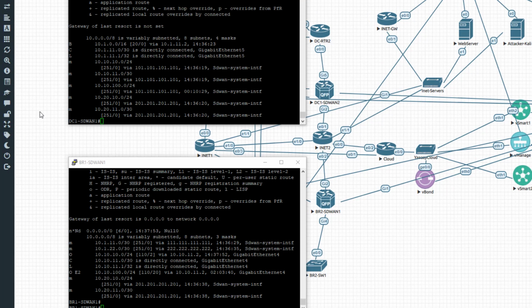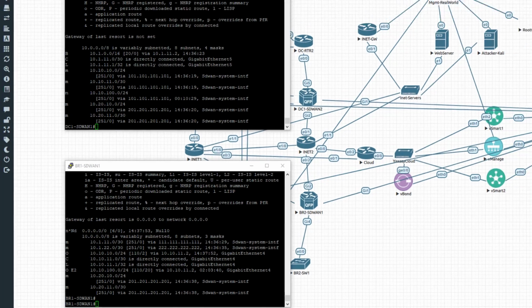Okay, we're back over here at the lab, and as you can see, we have a new route in the routing table on DC1 SD-WAN 1. That's 10.10.100, the OSPF external route. It wasn't there before. We pushed the change, and you can see we're now learning it over OMP.